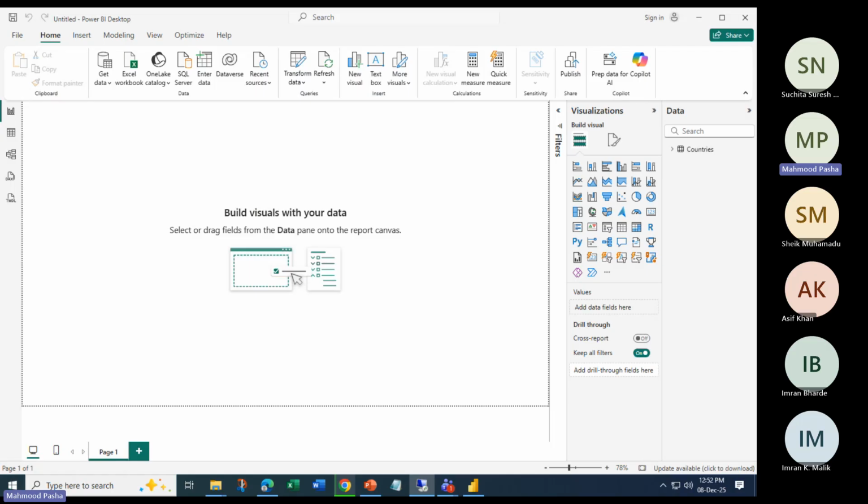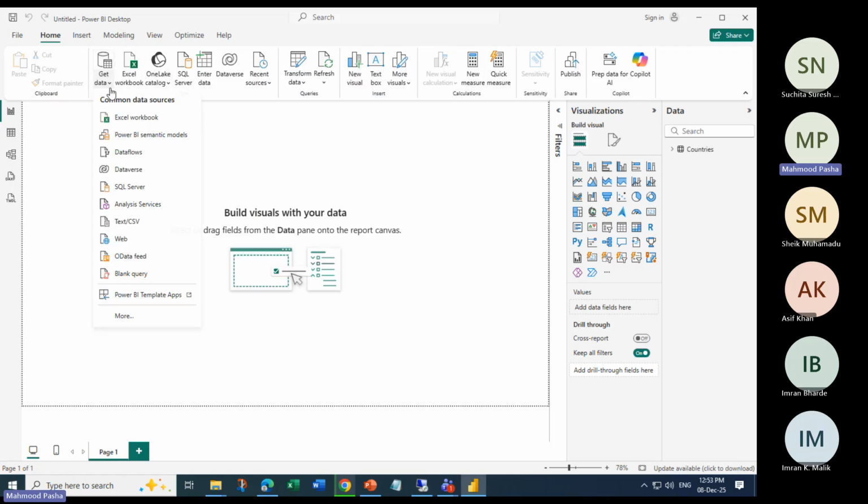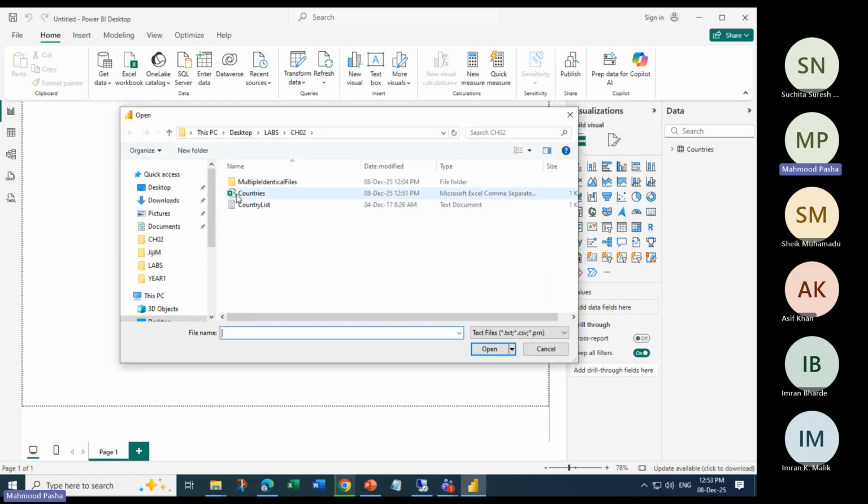Okay, now the comma separated file we have done, and we have used the data from countries. Now there is one more thing called countries list, if you remember, right? When you go to get data, text or CSV, I'm selecting text or CSV. We already added countries. This time please select country list, and click on open.